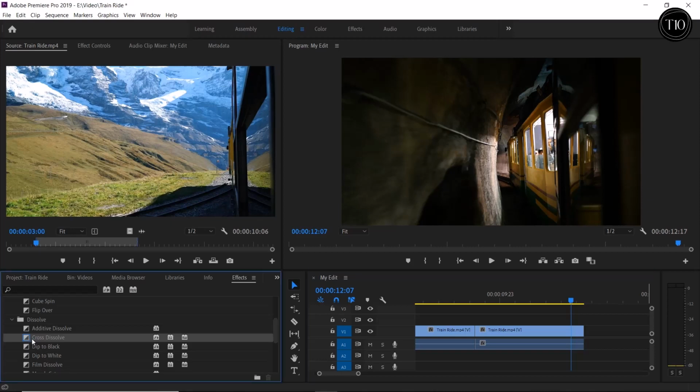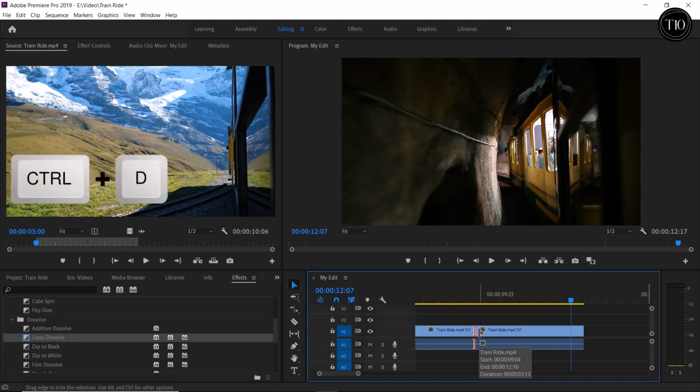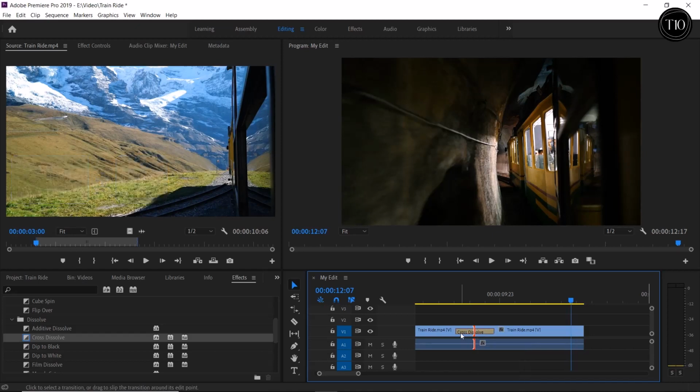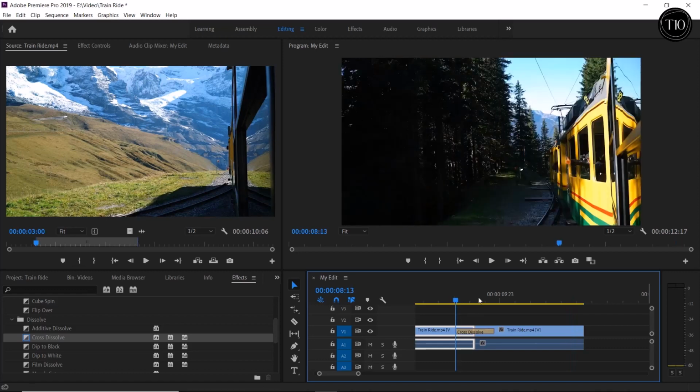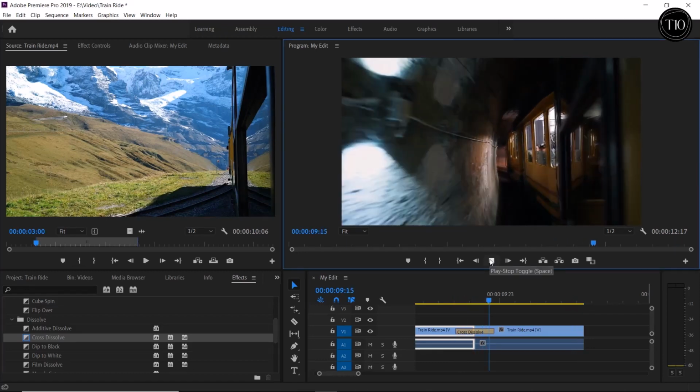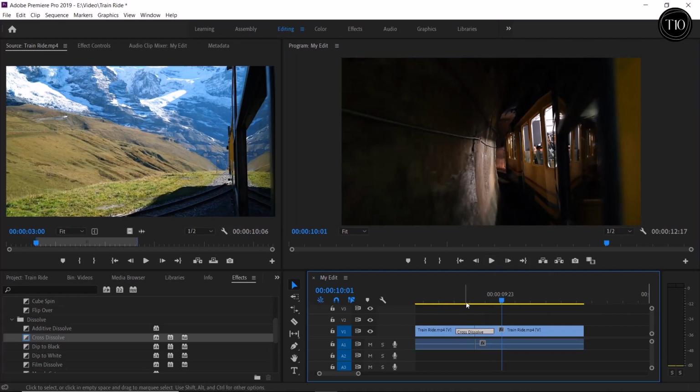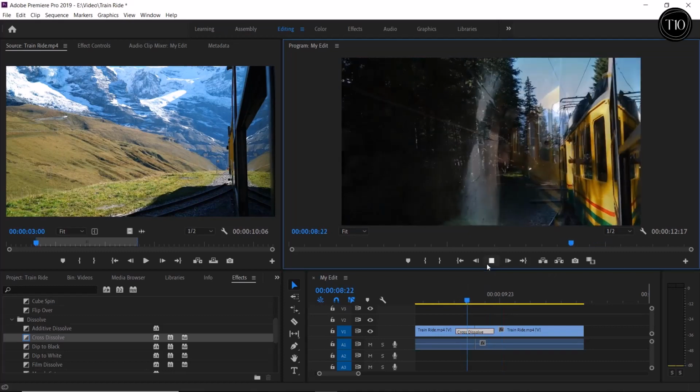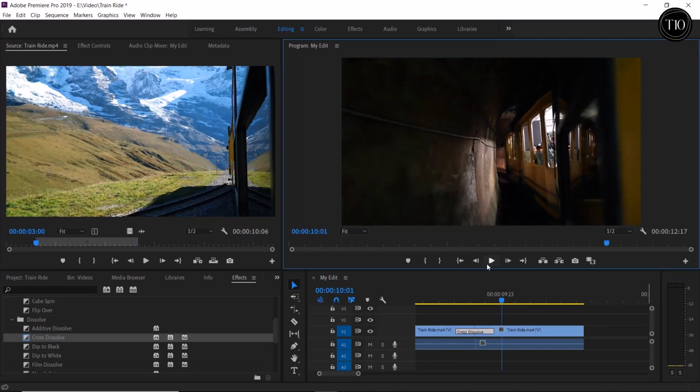This time we don't drag it into the clip but in between two clips. You can apply it through a shortcut. Simply select the cut between two clips and then press Ctrl+D. That will apply it over the two clips. You can adjust the time of the transition. Just click on it and drag it to make it longer. For a fast transition, make it shorter.